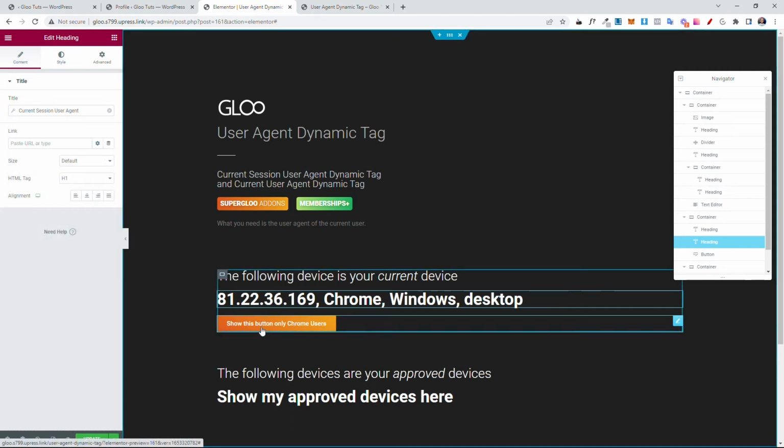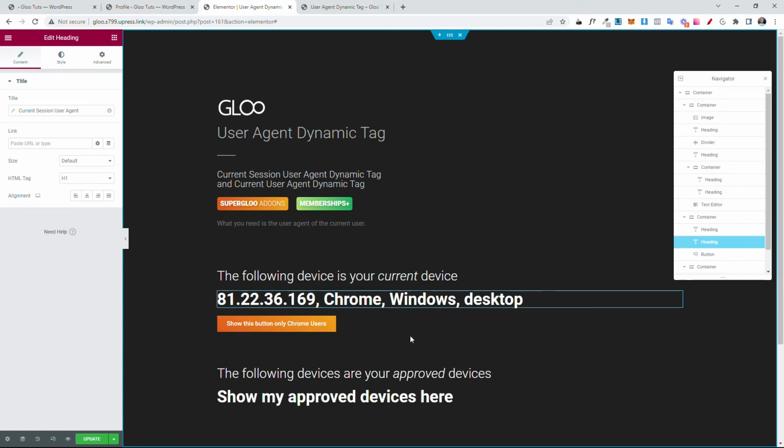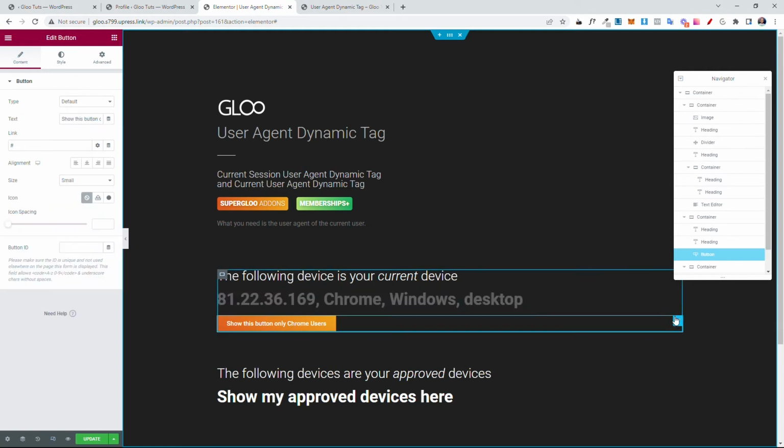You can decide to show a button to only Chrome users. Of course, you can decide to show a button to only Windows users or desktop users or maybe Apple device users or whatever you want to. But let's take a look at showing or hiding a button for only Chrome users, for example.